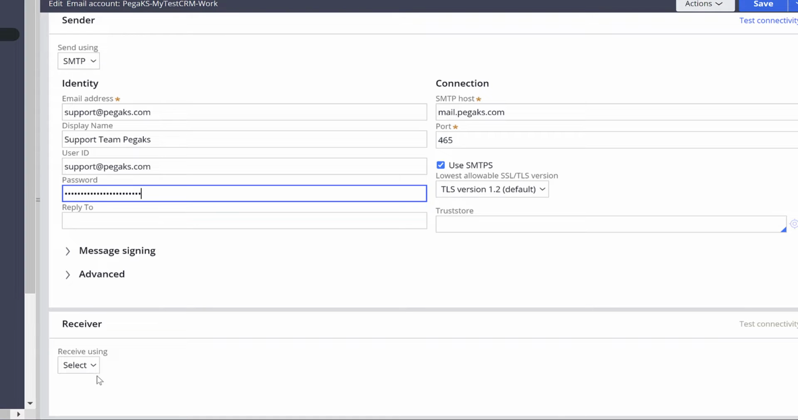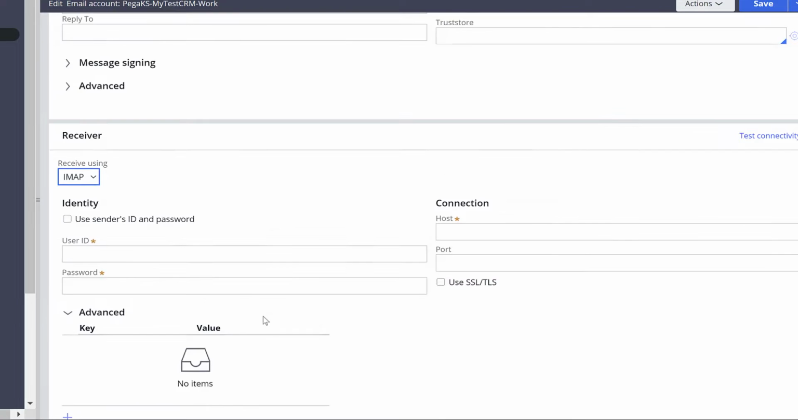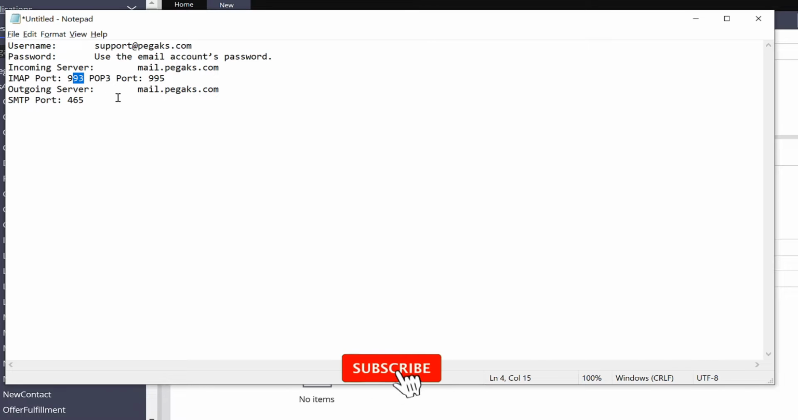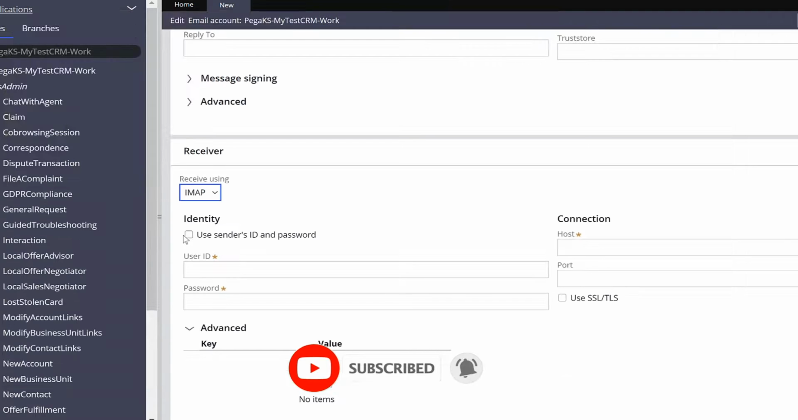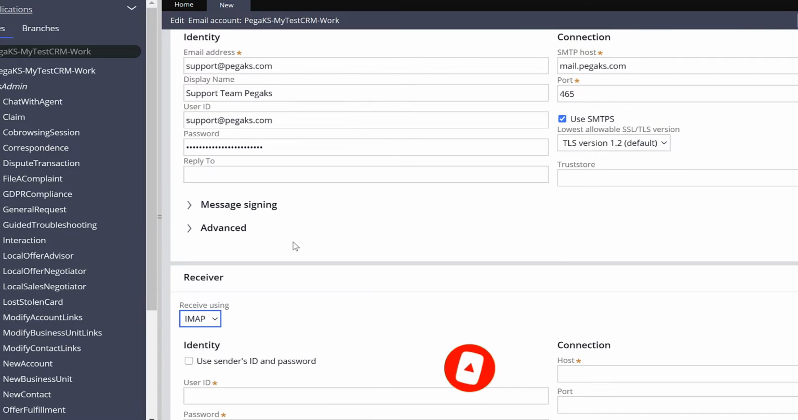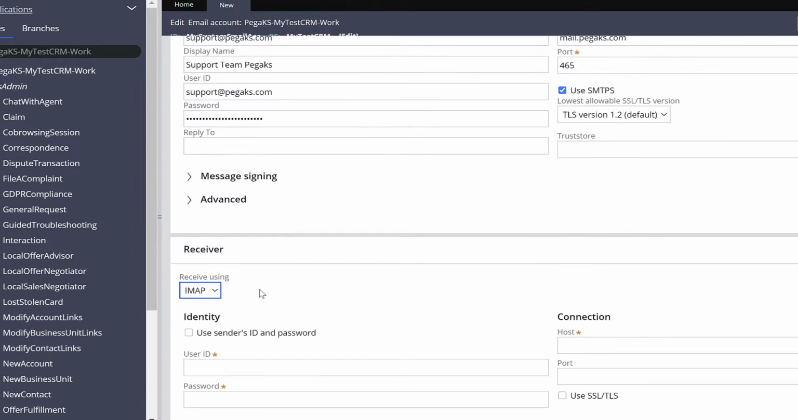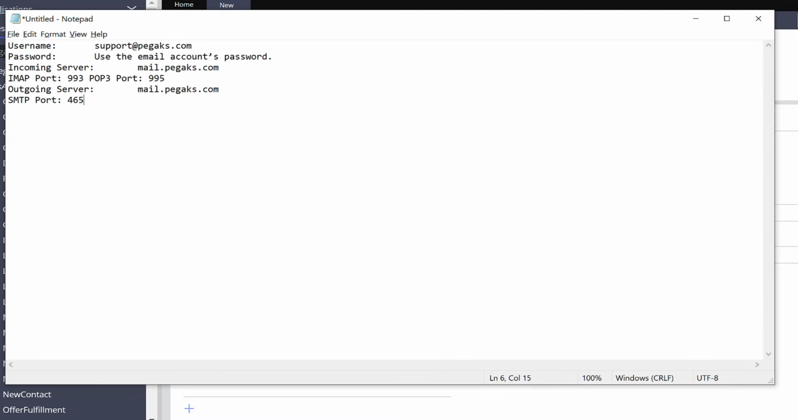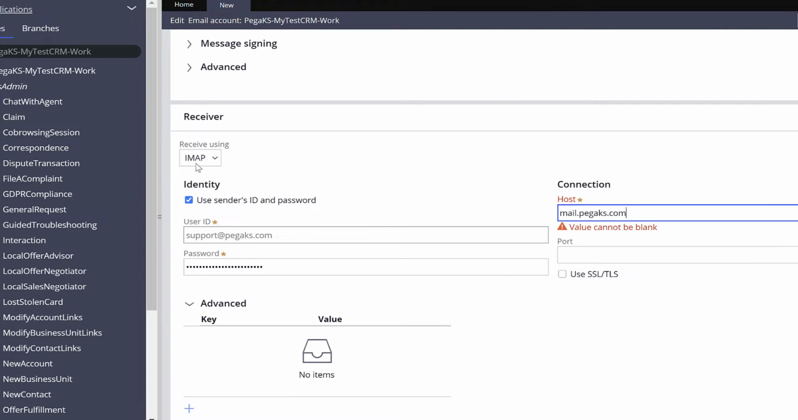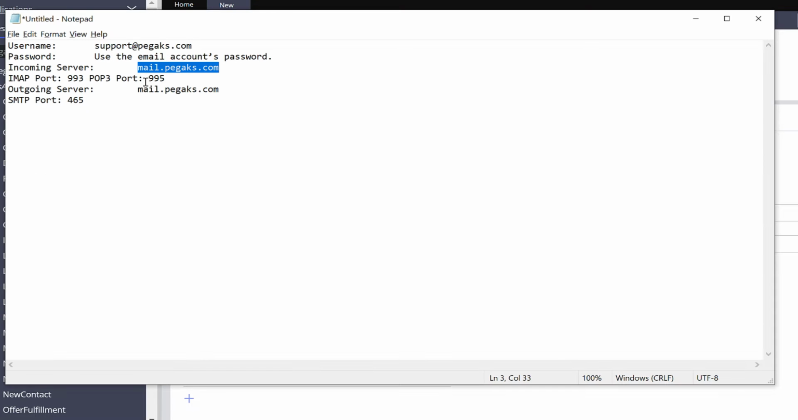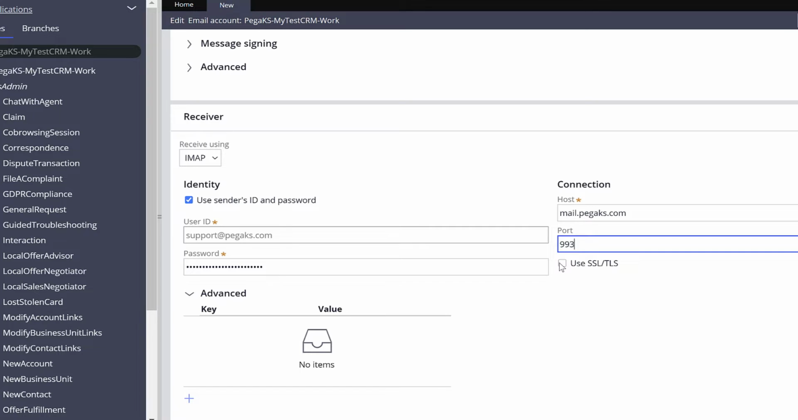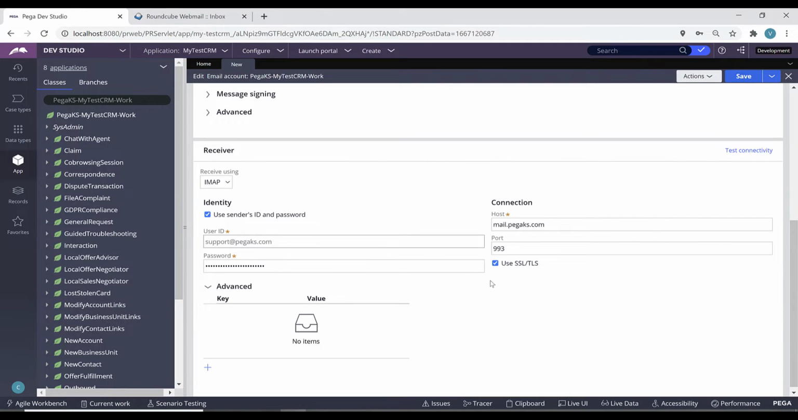And coming to the receiver section, select IMAP or POP3. These details also your domain provider will provide to you. Select IMAP. If you see, my IMAP port number is 993, POP port number is 995. You can select this checkbox to use the same user ID and password as your sender details. And the connection host is the same, mail.pegaks.com. I am using IMAP, and my IMAP port is 993. Use this checkbox, SSL transfer protocol.